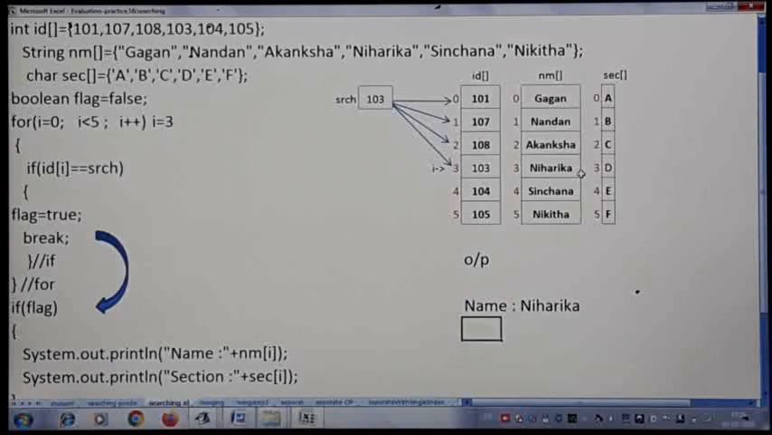Then the corresponding student section. Section is the next output. So you will write section of 3. I value is 3 here. So section of 3 is what? D. So you will get the output as D. That is the output you checked also just now. So this is how the program is working.